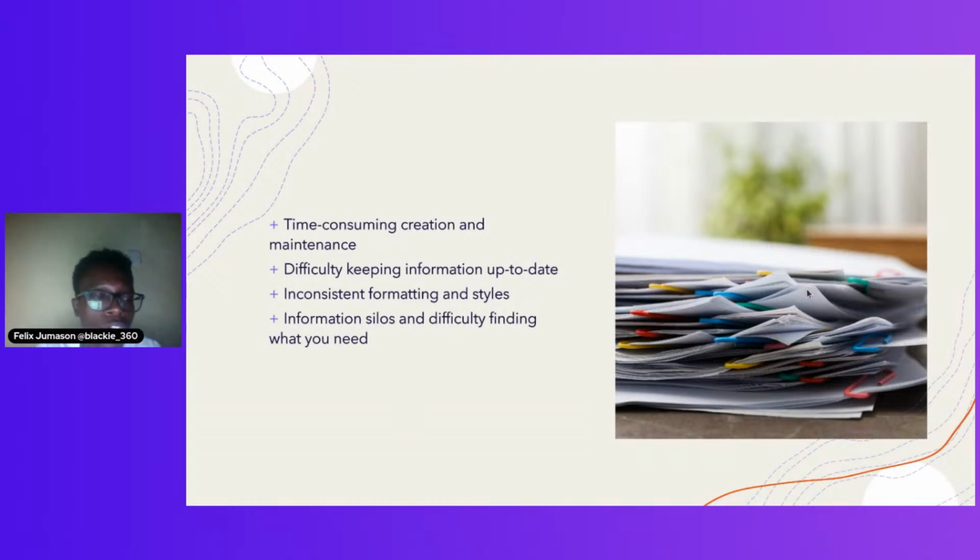Writing back then in documentation, there was inconsistency in formatting and styling. You might find one half of the document has this format and style, then the other half has different types of styles and formats. And then information silos, making it difficult to find specific information.